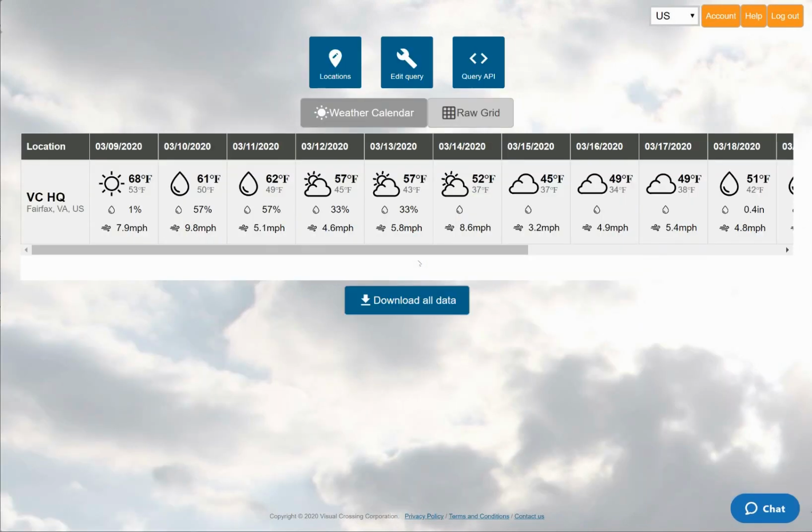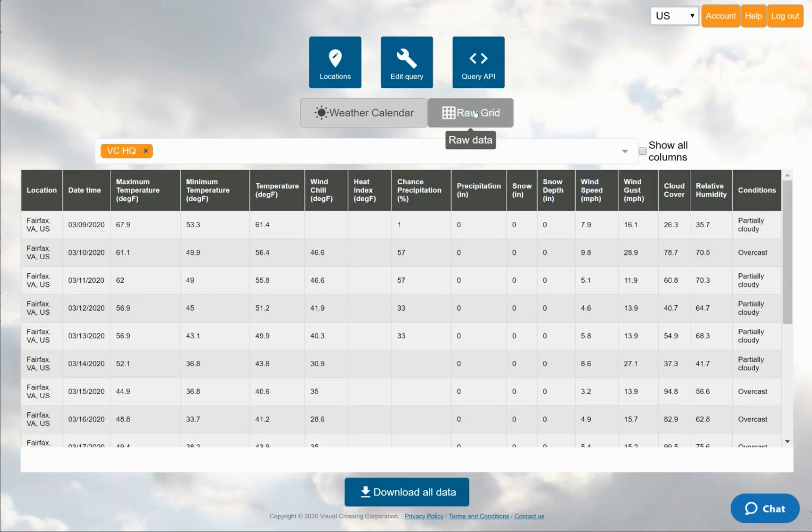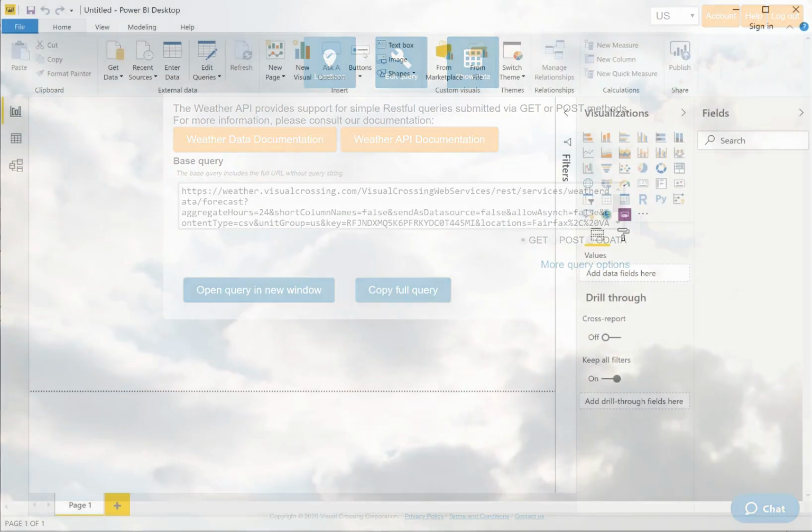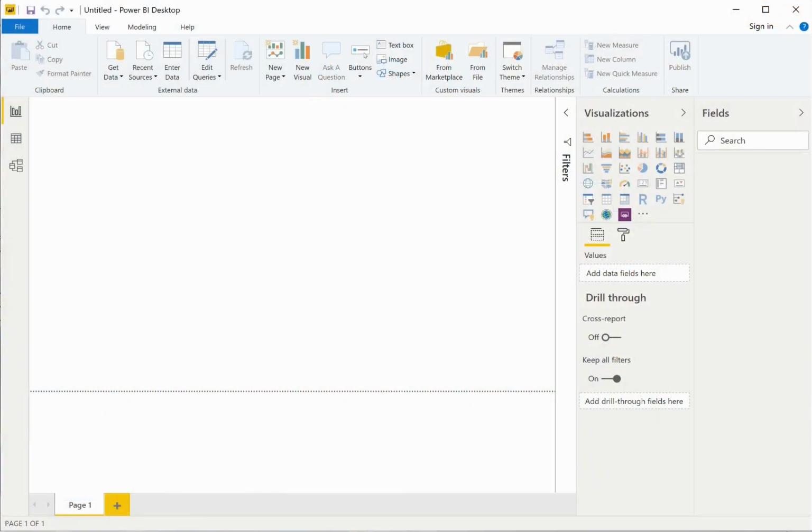Now, when I run the weather query, I'll initially be shown the weather calendar view. I can change to the grid view to see more details, or I could download this data as a CSV file. However, instead, I'll switch to the API view and copy the query URL. I can now use this URL to load the query result data directly into Power BI. To demonstrate how to do that, I'll switch to the Power BI interface.